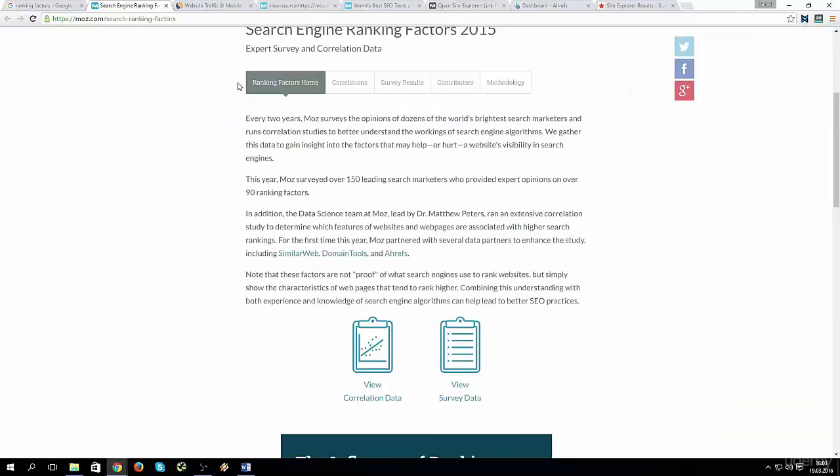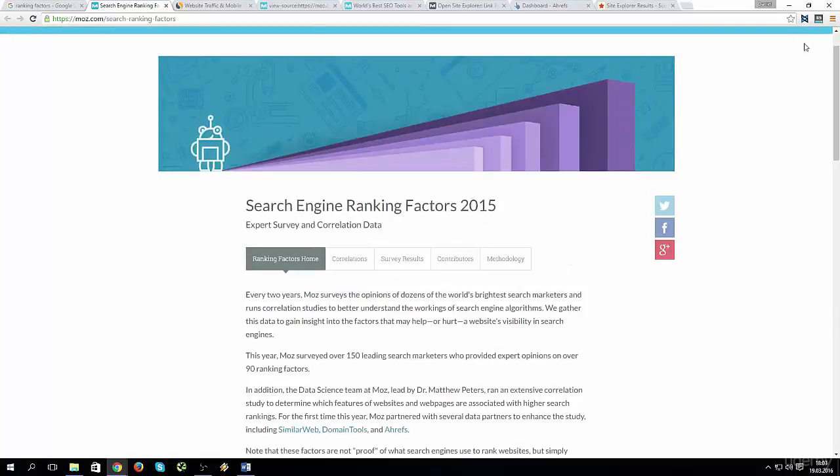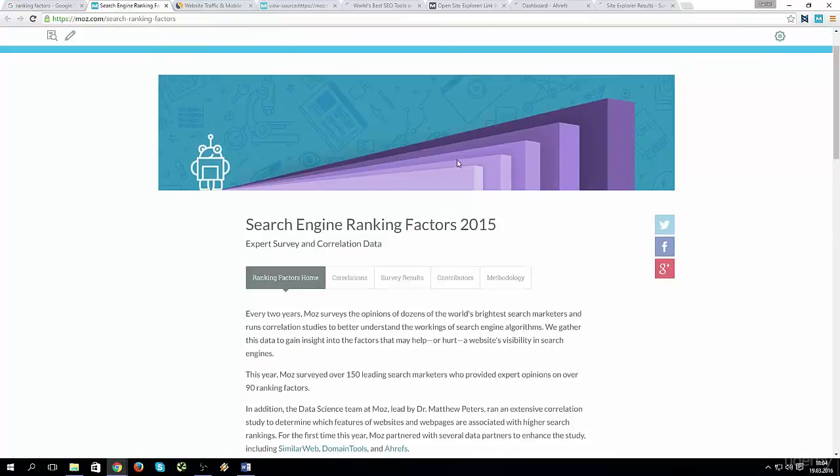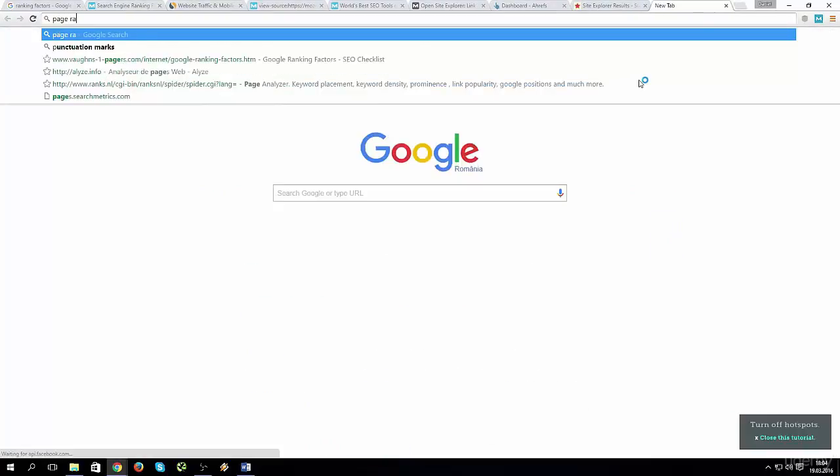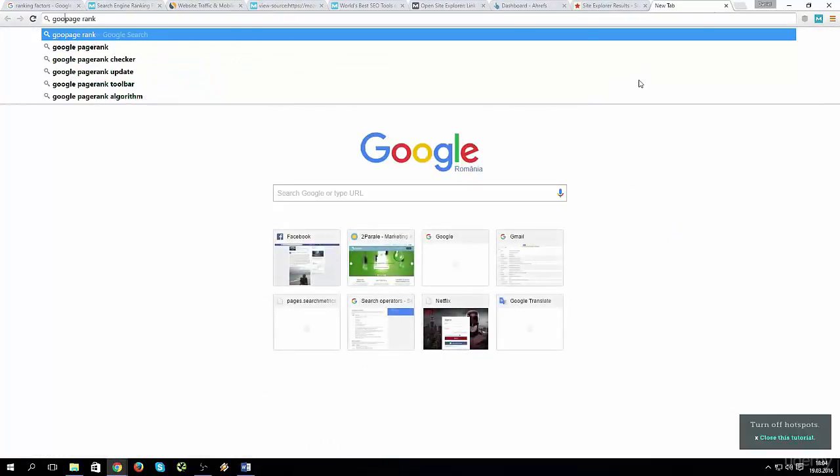Okay, and now let's talk about SEO metrics, and I'll start with the metrics from moz.com. I have here a plugin from Moz, actually an extension for Chrome, and here are all of the metrics that moz.com developed. But first, let's talk about PageRank. PageRank, Google PageRank.